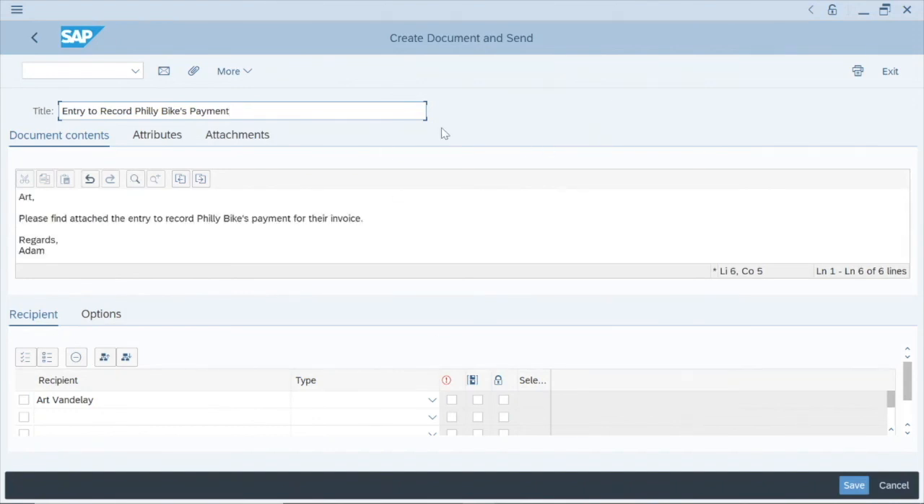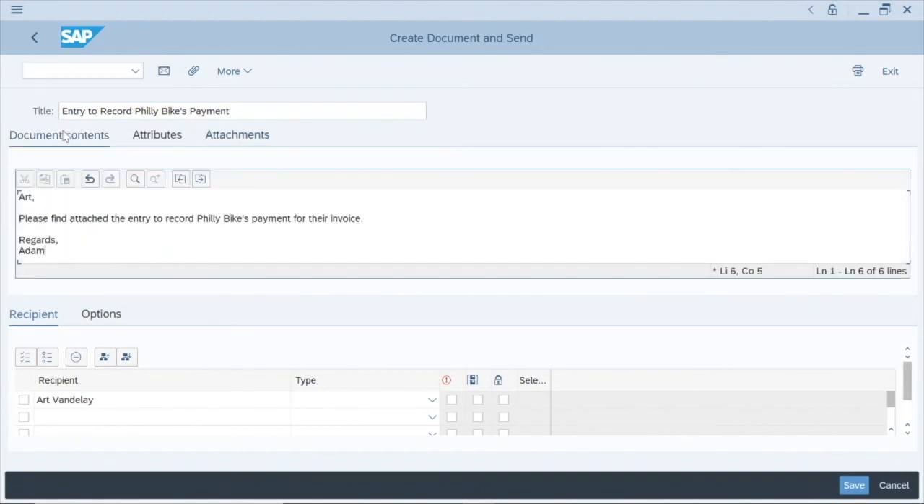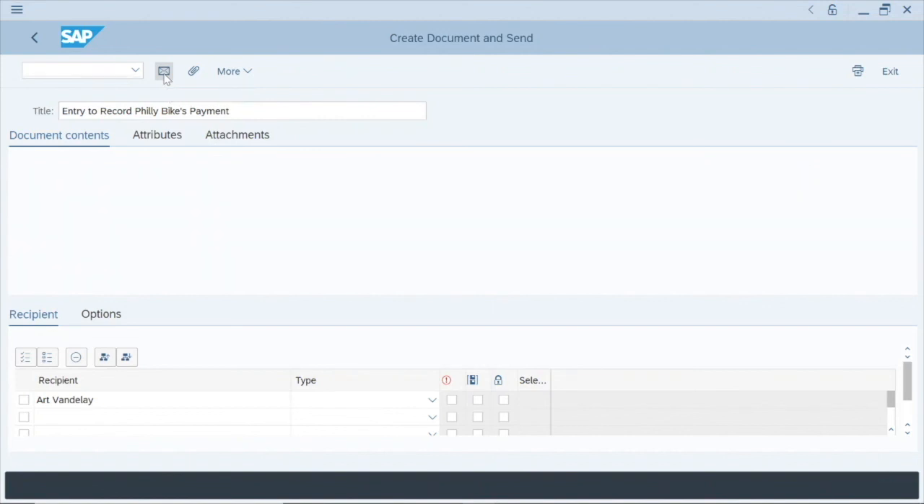Now that you have your 3 to 4 sentence summary, along with your eye-grabbing title, the recipient listed as Art Vandelay, and the accounting entry attached to the email, you can go ahead and send this off to Art by navigating to the top menu bar and clicking the send icon that is denoted by an envelope.